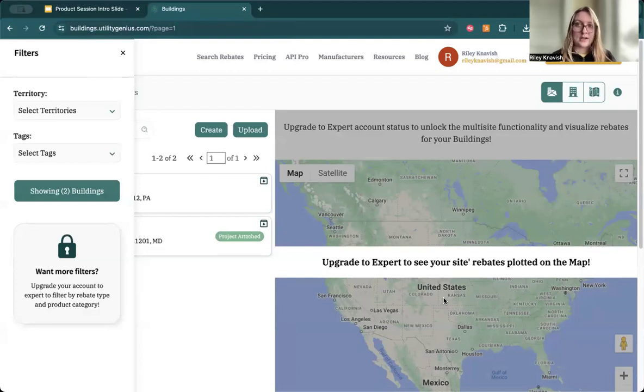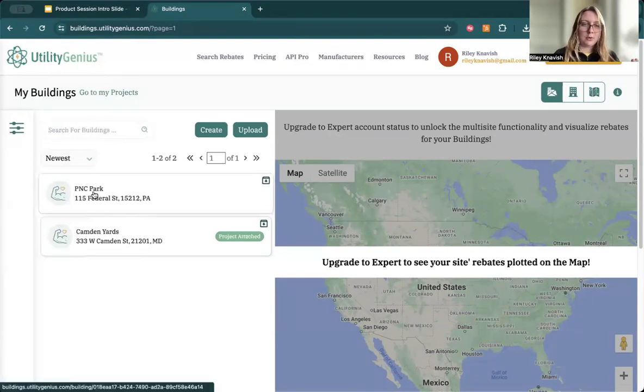I'm in a free account right now, so I can't see what that looks like. But if you upgrade to the expert account, you would be able to pick a high bay. You'd be able to see the exact rebate amount on this map for both of your locations, and click in and get that exact information. So if you're looking to do a project and trying to scope out prospects, this can be really helpful to decide where your energy is best spent.